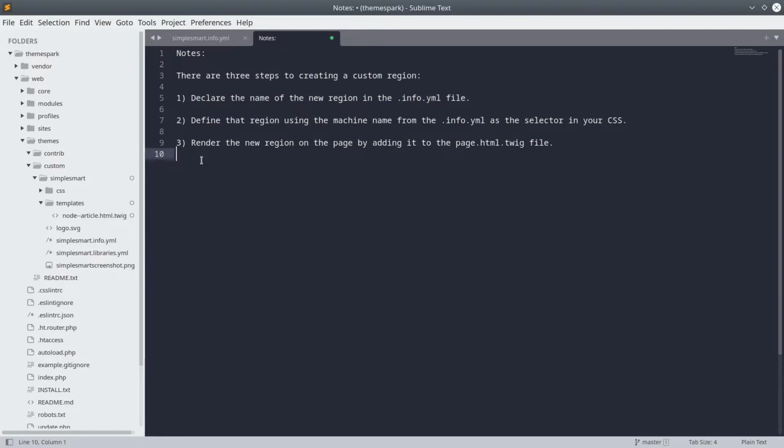There are 3 steps to creating a custom region. First, declare the name of the new region in the info.yml file. Next, define that region using the machine name from the info.yml as the selector in your CSS. And finally, render the new region on the page by adding it to the page.html.twig template file.